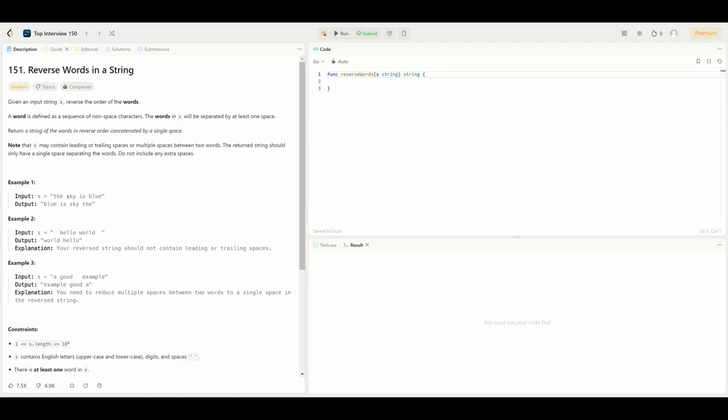The input string is "the sky is blue". So blue turns out to be the first word, is the next one, and as you see, the words are reversed. The first word becomes the last word. The second word becomes the last but one word, and so on.